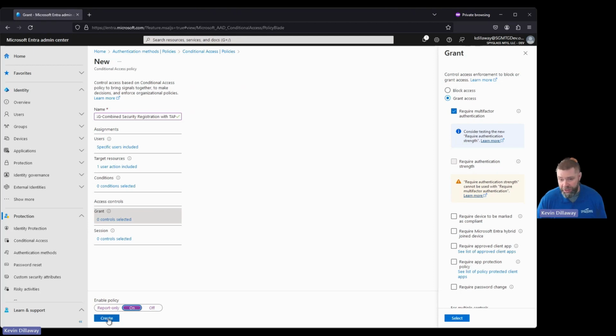Just to let you know, guest users cannot use the TAP, so do not set that up for them. However, for anyone else, this would work just fine.